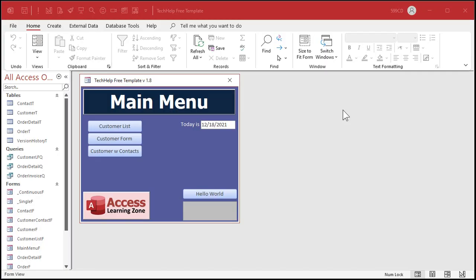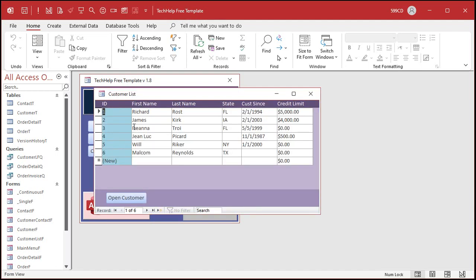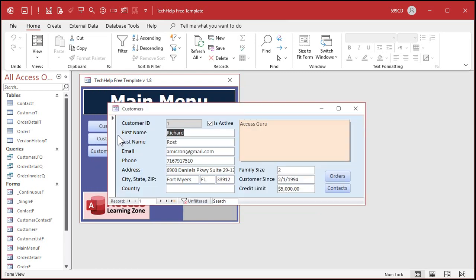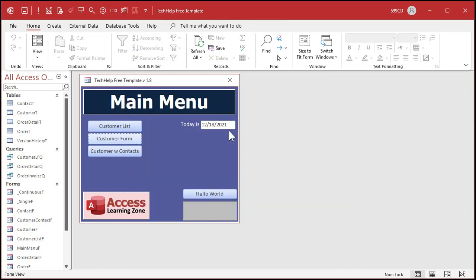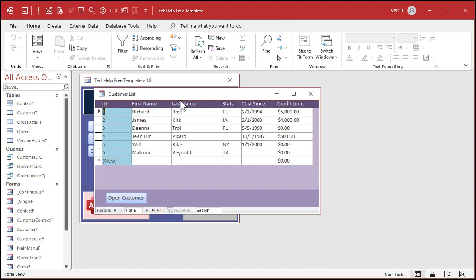Okay, so here I am in a copy of my Tech Help free database template. You can download a copy of this off my website. It's absolutely free. It's got a simple customer list. It's got a customer form. And these are basically the start of making our Christmas card list, right? Or our holiday card list, whatever you want to call it.